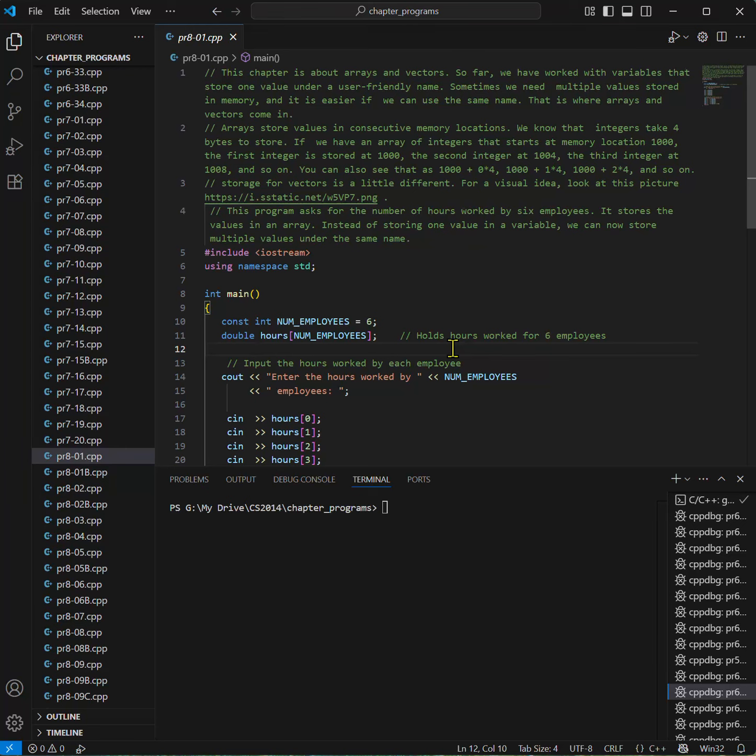So this chapter is about arrays and vectors. So far we've worked with variables that store one value under a user-friendly name. But sometimes we need multiple values stored in memory, and it's easier if we can use the same name. And this is where arrays and vectors come in. Arrays store values in consecutive memory locations, which basically means one after the other.